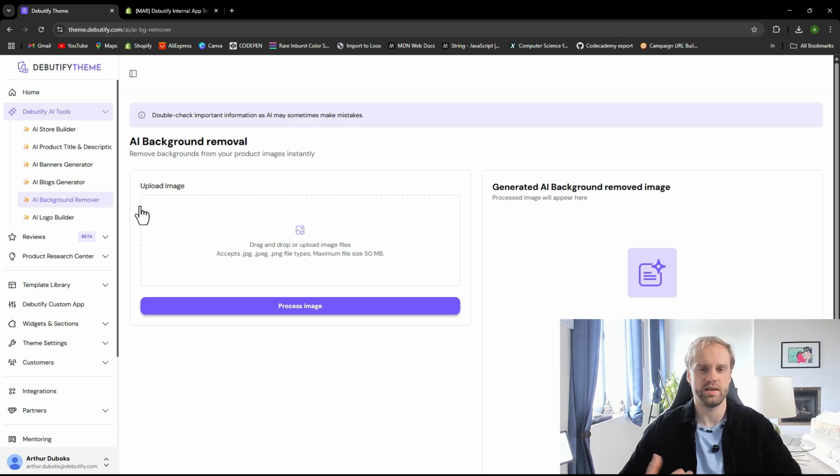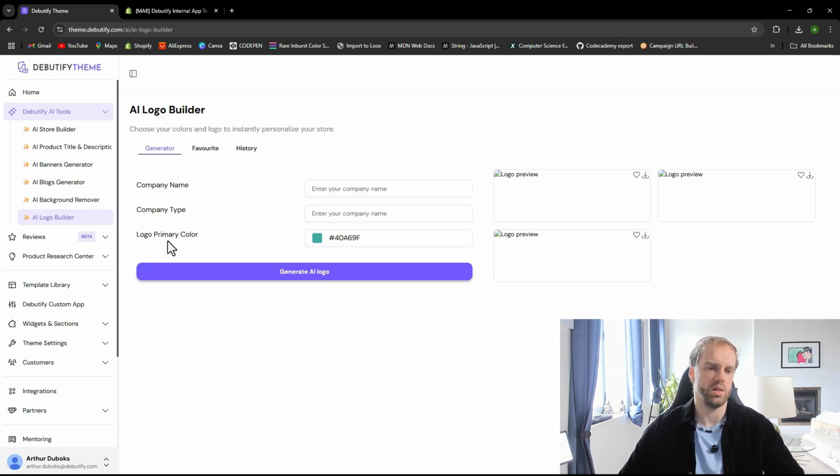So this makes it easier because you don't have to bring it to Canva or to other third-party tools, guys. You can do everything within the Debutify Theme Manager and simply bring it to Shopify, guys, instead of using a bunch of different tools for different options. Okay, guys, so everything is in one place. It's super cool. And you can even create some logo ideas.